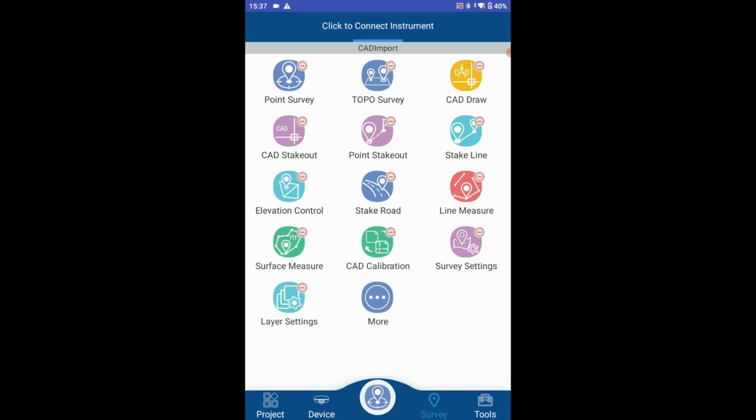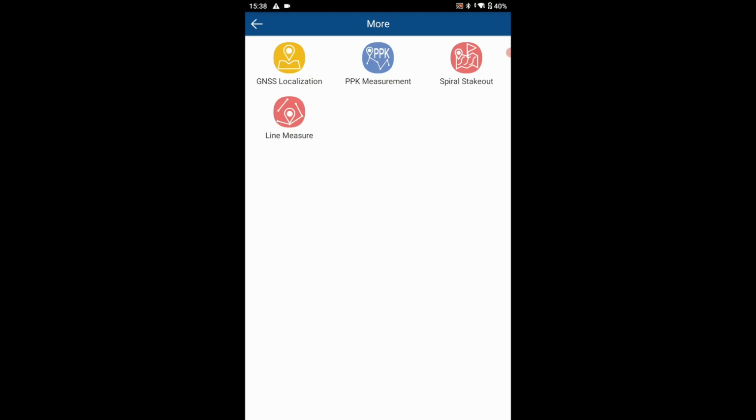And if I want to bring any of them back, what I'm going to do is click on More, where I can now press and hold those icons, at which point a little red plus button will appear. And if I click that, it will reappear in the main tab.